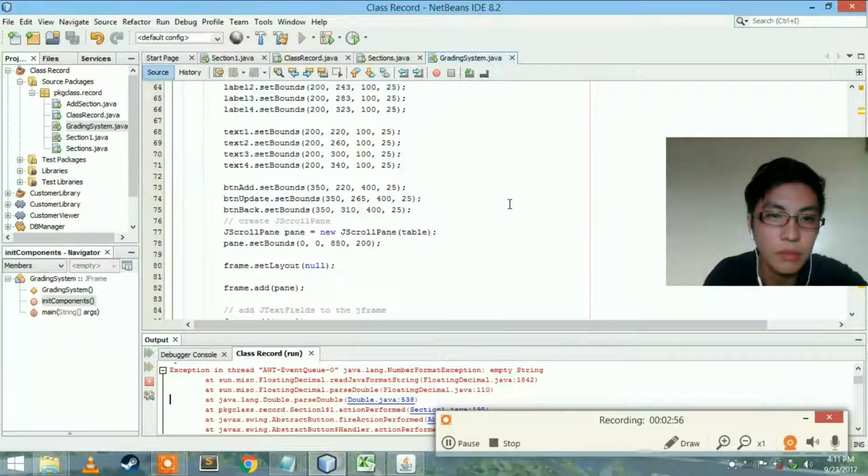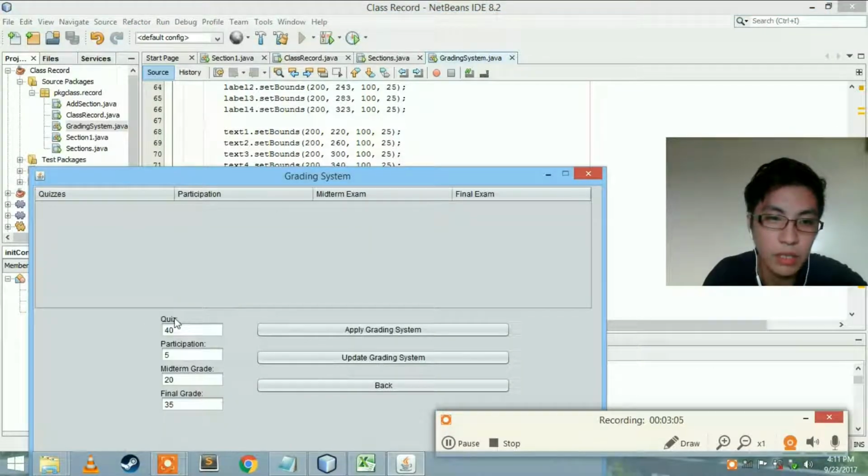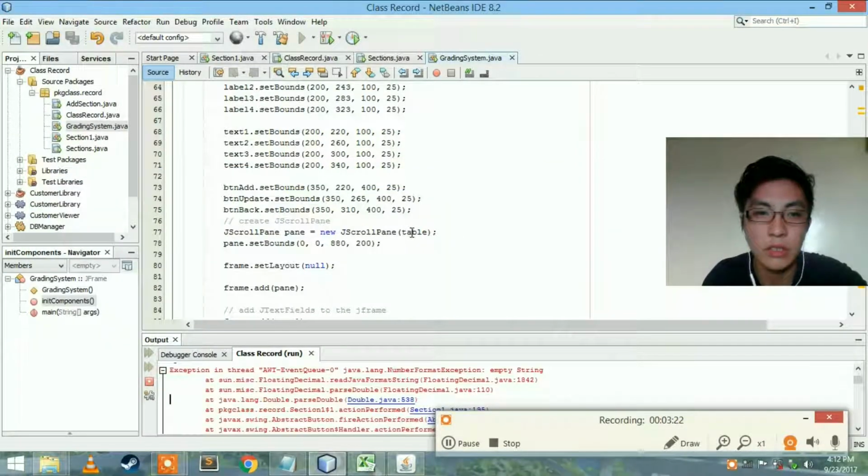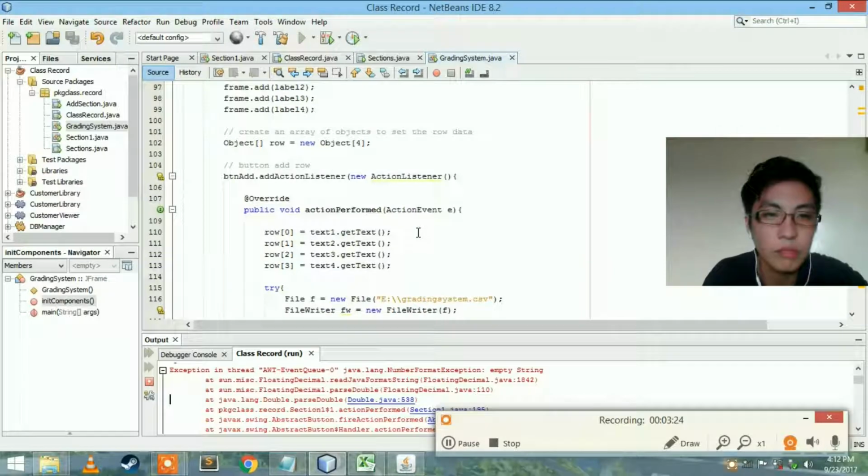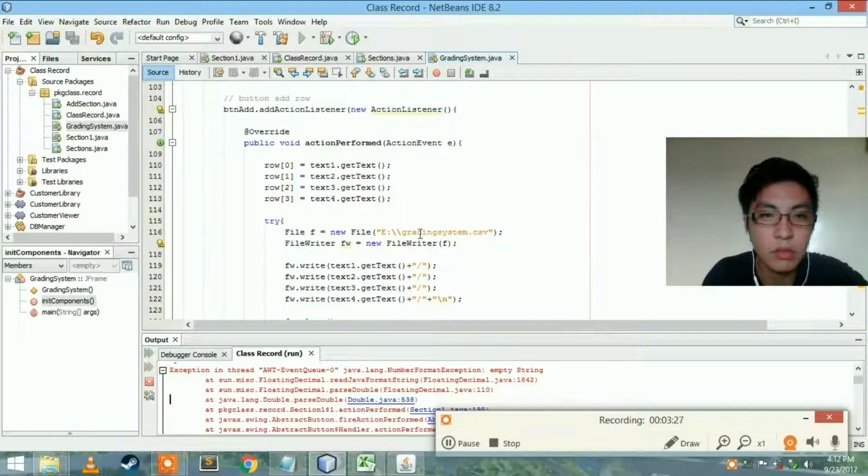Then same as the label, this is the label, and then the text area. This is the label, then this is the text area. They are bound together. Also this one, the label participation and the text area, midterm grade and final grade. So we can calculate it later for the grades of the student.